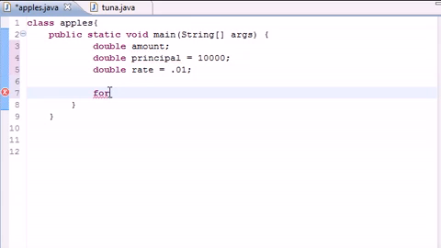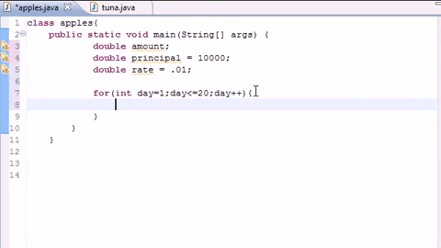All this for loop is going to do is say how long you want to run it for. So int day, we want to start with the first day, and we want to go to day 20. We can go to whatever we want, just put less than or equal to 20, and put day plus plus. All this says is start on day 1, give me all the information from day 1 to day 20. That's all this does.